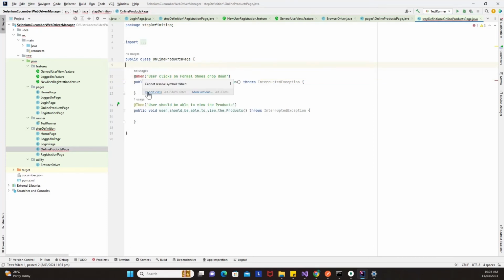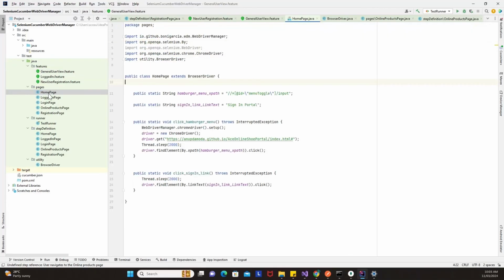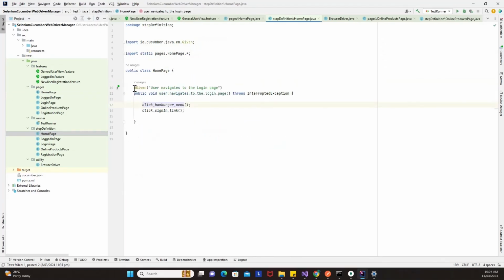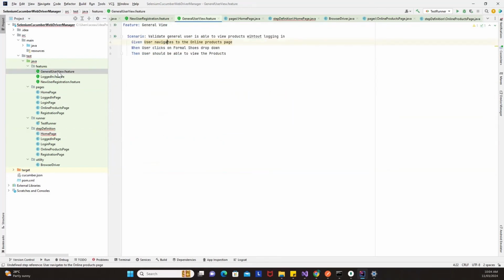So I'll just do an import class. All right, if I go to general view, our second step is also defined. Now, user navigates to the online products page. If we go to the home page, we are clicking on the sign in link. Similar to that, we can use the given statement over here. Similarly, we can create a given statement in home page. So I'll just copy this and paste it over here: user navigates to online products page.